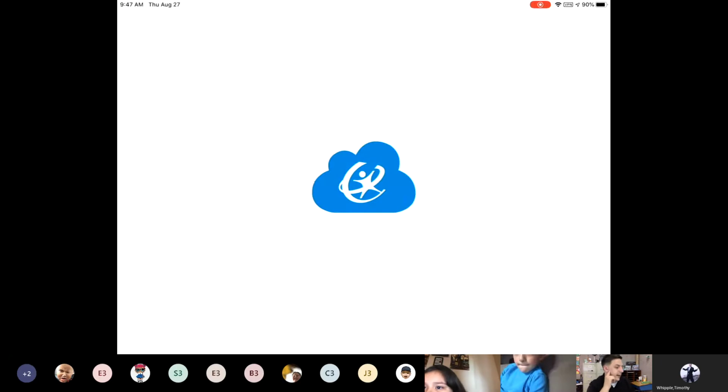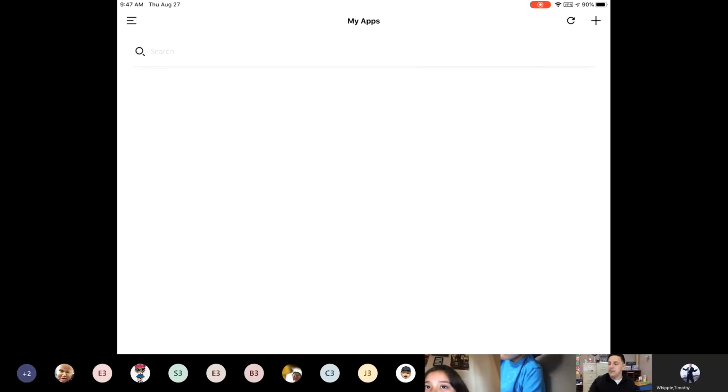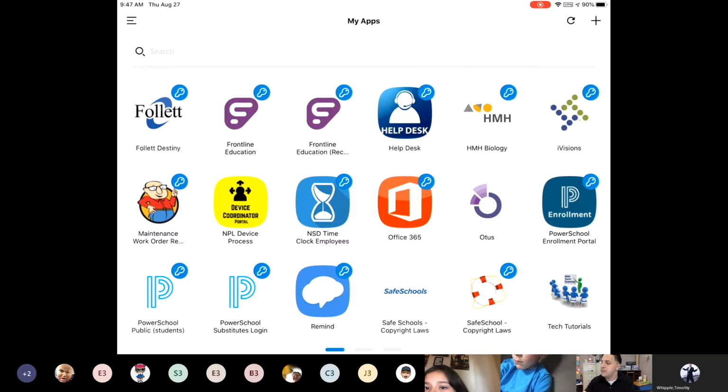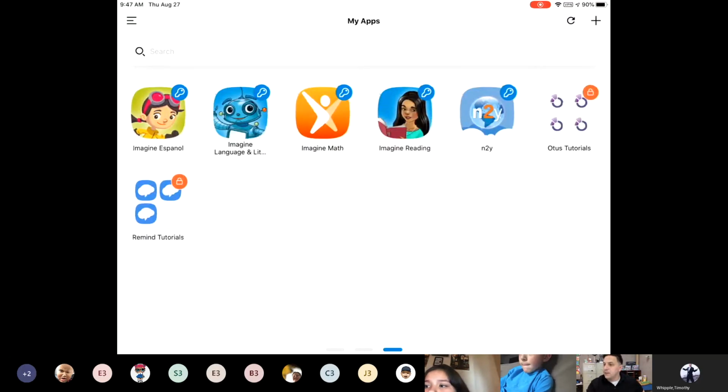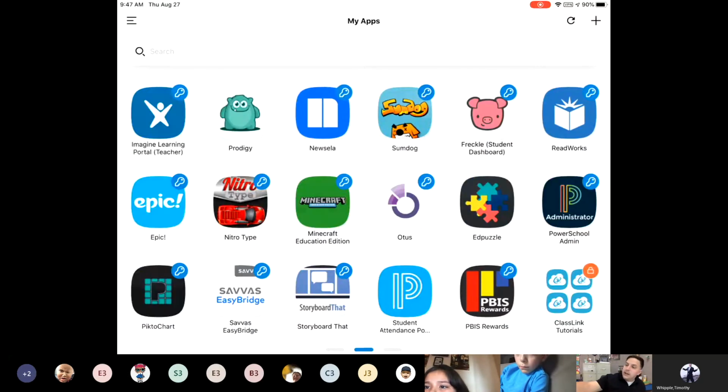ClassLink has a lot of those apps that we use in class. I'll have more because I have the teacher side of things too, but I'll have pretty much the same ones you have. When we get to the point, we'll be adding Freckle, we'll be adding Prodigy, and the ones the teacher is going to give you to add. But you know, Epic, Prodigy, and Freckle are in here.